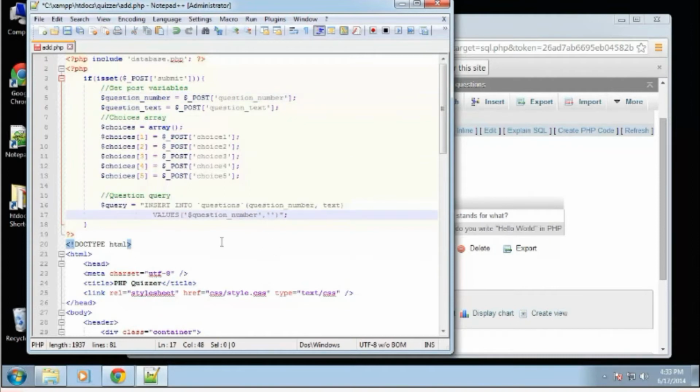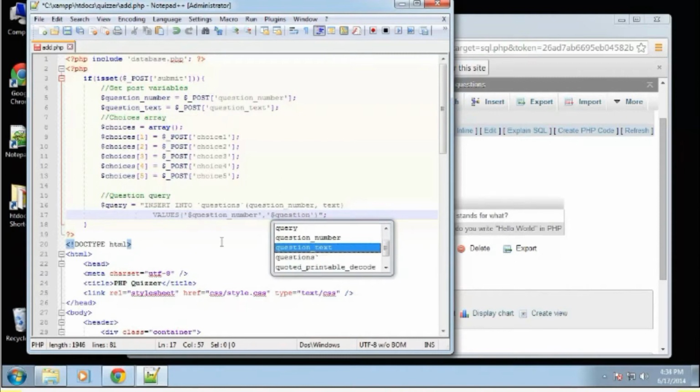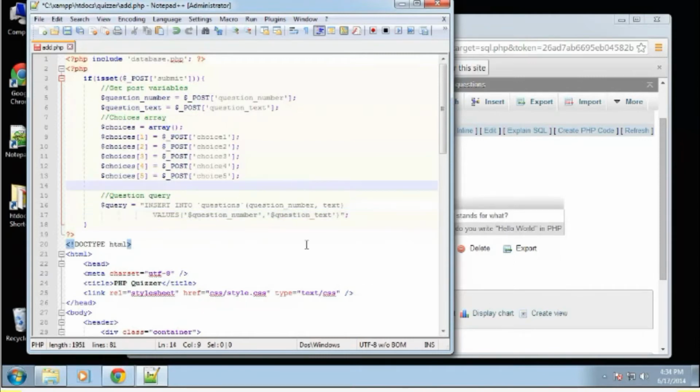Okay, and then we want the question text. So we're just saying insert into these 2 columns these 2 values. Okay, pretty simple.